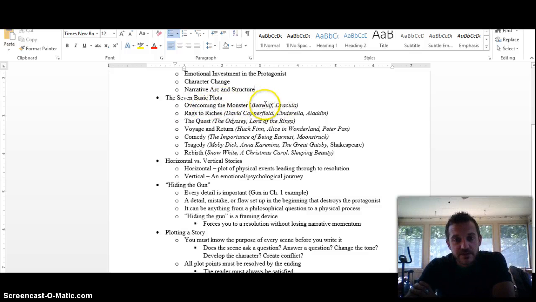I have here examples of Beowulf and Dracula, but a lot of times the setting of a story can act like the monster. If you think of natural disaster movies or natural disaster books, a lot of times the monster can be the environment, can be weather, those types of things. Rags to riches, that's self-explanatory. Cinderella, Aladdin.